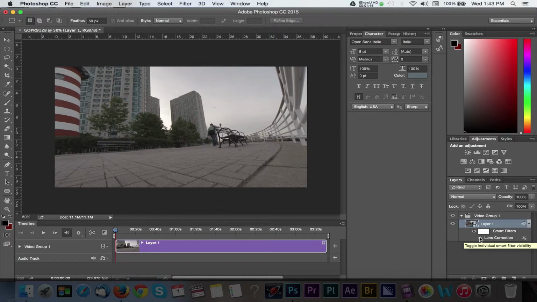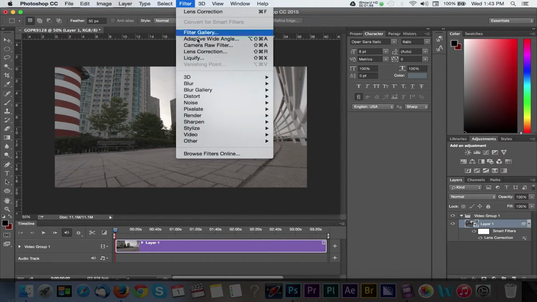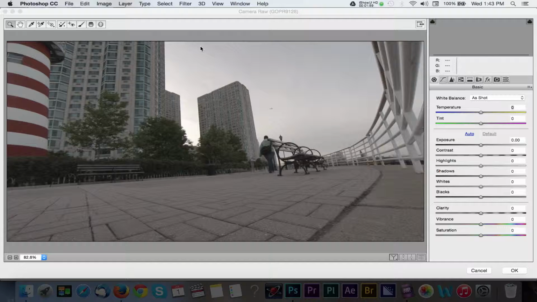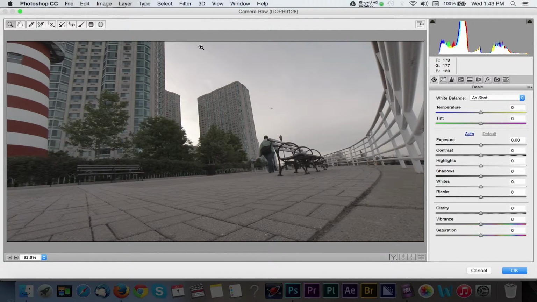Now that we've corrected the lens distortion, we'll proceed with making some color and tonality adjustments by using the Camera Raw filter. We can launch Camera Raw by navigating to Filter, then selecting Camera Raw Filter. Now you can see that the Camera Raw interface has launched. We'll start adjusting our clip by focusing on the right side of this window.